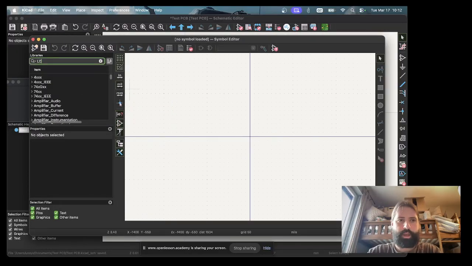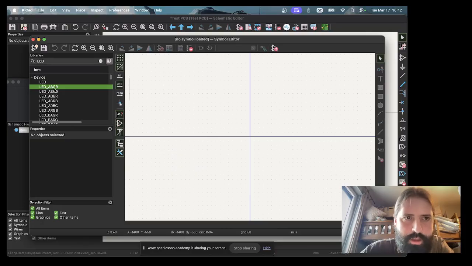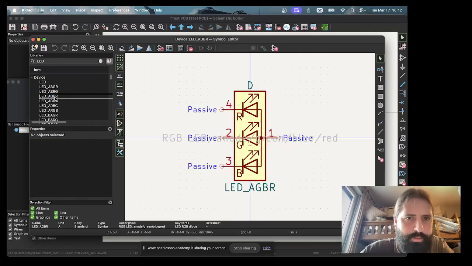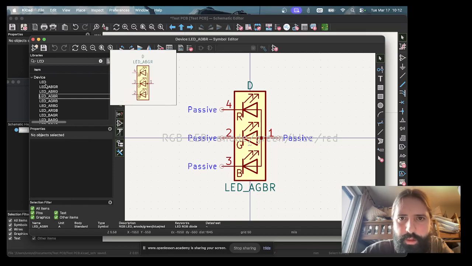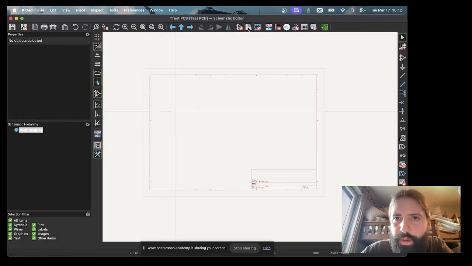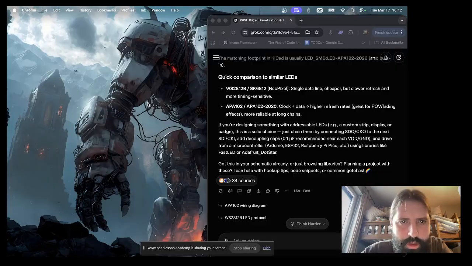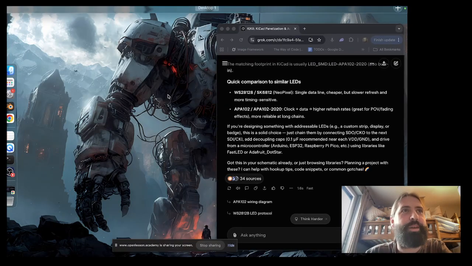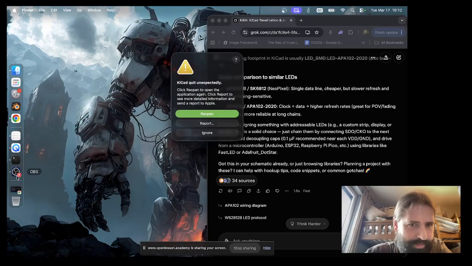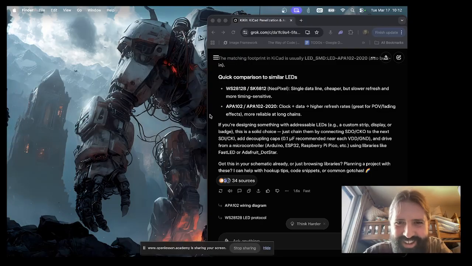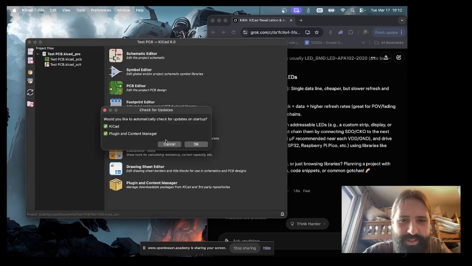Okay, let's try again. LED. No, not the symbol editor, the library and footprint editor. Oh boy, what's happening? KiCad, where did you go? KiCad quit unexpectedly. The software for this is crazy, bro.